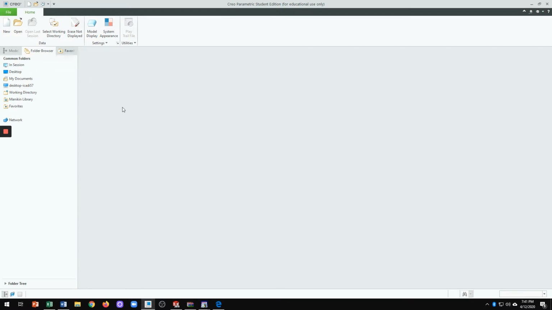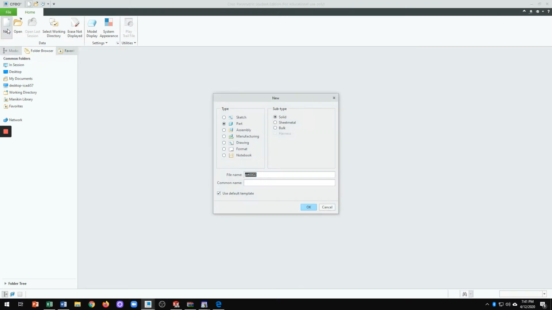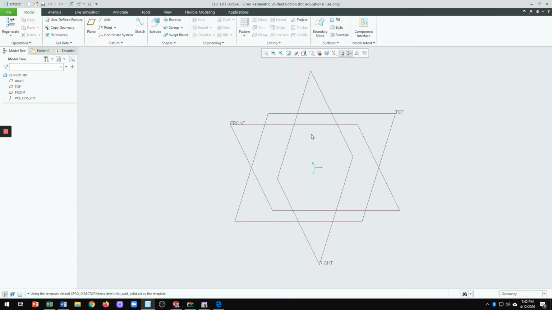So this is what we do. We're going to start with a regular approach. We go new and go chapter 7, exercise 1. Okay, that's good. And then we have the three planes of projection, the front, the top, and the right datum plane. And you know how to turn on and off the display tag. So that's the front, that's the top datum plane, that's the right datum.